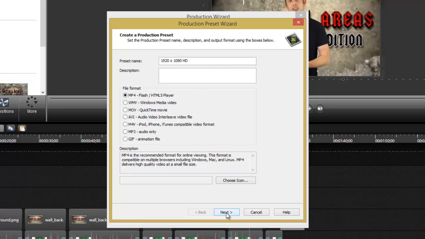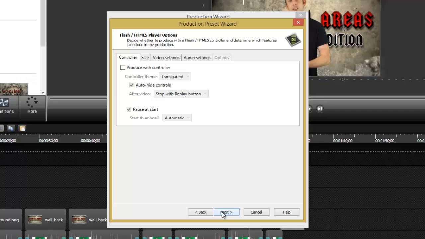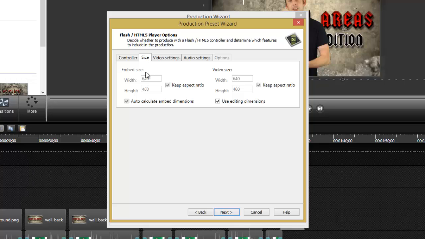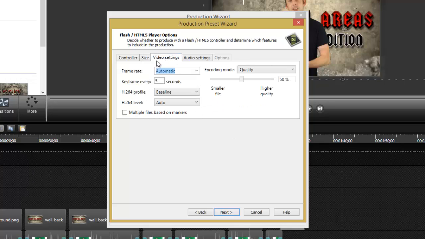And then we're going to click on Next, and we're going to choose some of the settings here. Now we don't need to have a controller because it's just not necessary. The size here, we're going to use editing dimensions. The video settings, we're going to keep this as auto, but then we're going to change the quality. Now we want it to be the highest quality it possibly can be. So we're going to click and drag this right the way up to 100%.